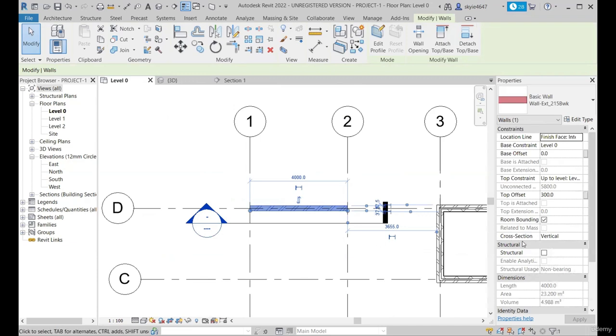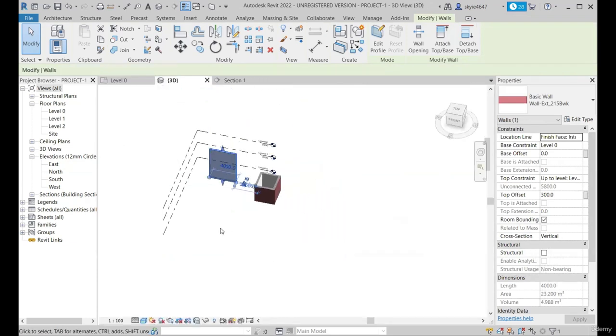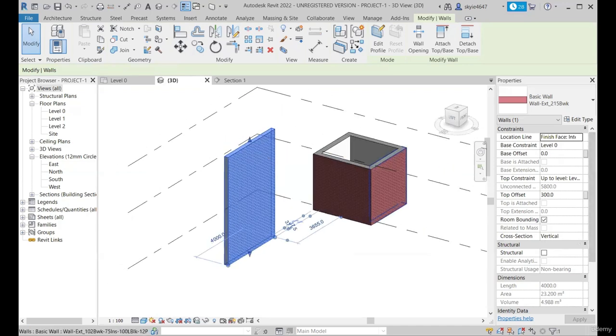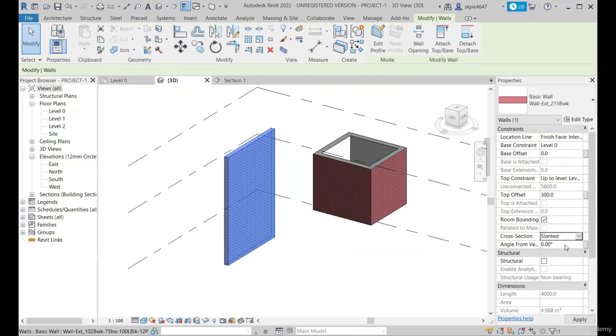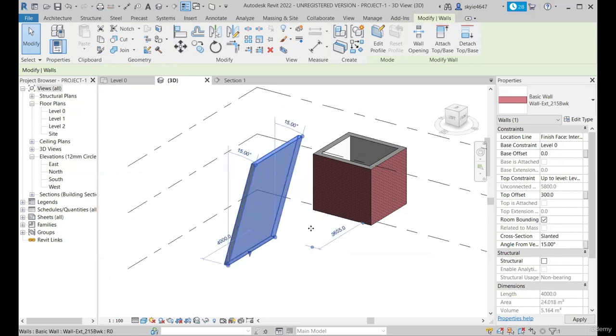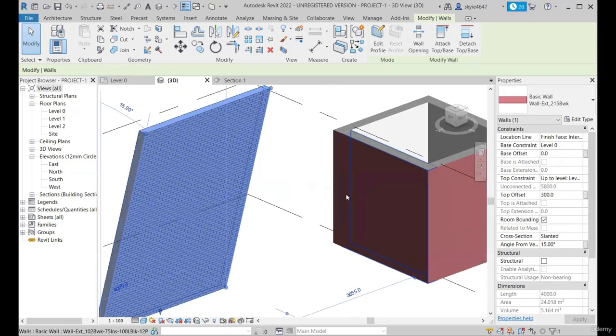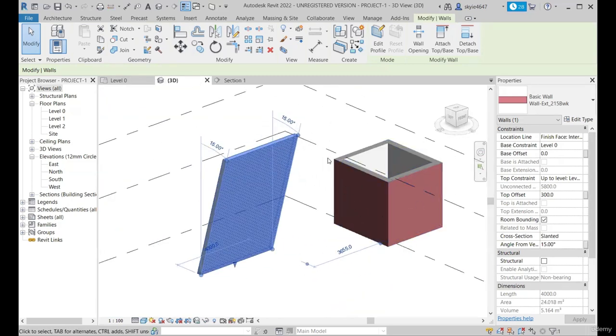Regarding the cross section, I'll just go to 3D to make it understood in a better way. As you can see here, the cross section is vertical. But if you want the walls to be slanted, you can click on slanted and give any angle as per your preference. I want this wall to be slanted at 15 degrees, so you can notice the change. And you might be wondering why it's not affecting this other wall.